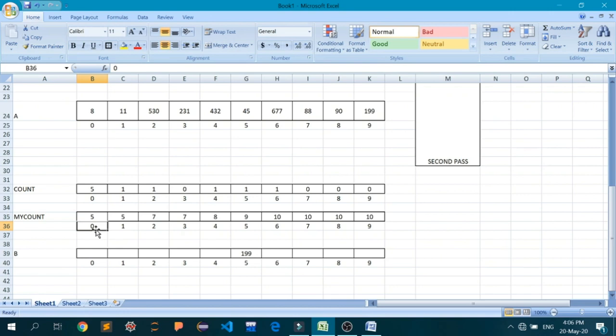Okay. Now in the 90, the digit at the 100th place is going to be 0. It has been written here 5. 5 minus 1 is 4. So at the 4th, let's write this number 90. And 88, again 0. First reduce it by 1, that is 3. And at the 3, I'm going to write 88. Okay. Now in 677, the digit is actually 6. It has been written here 10. I'll reduce it to 9, and I'll write here 677.